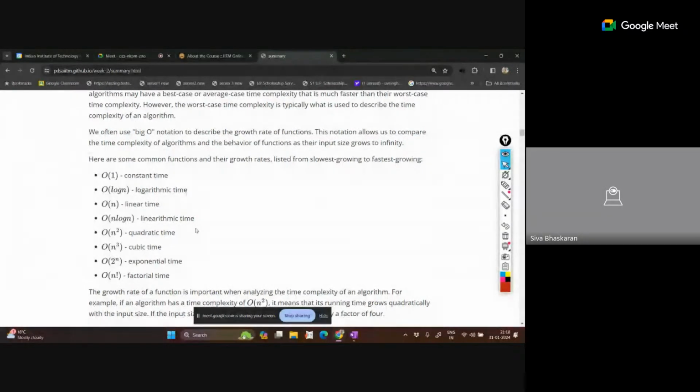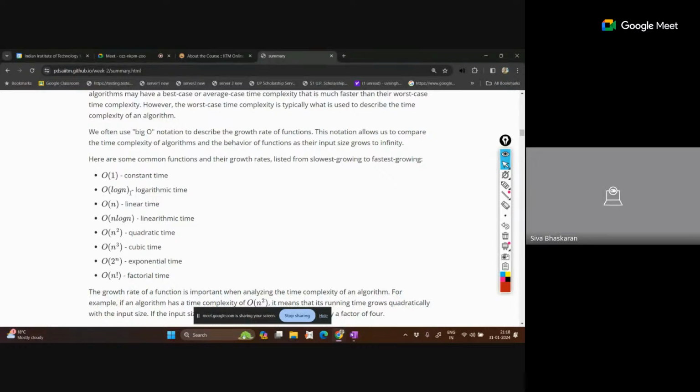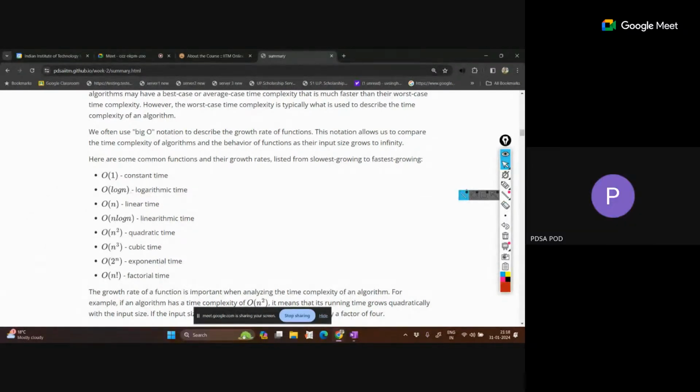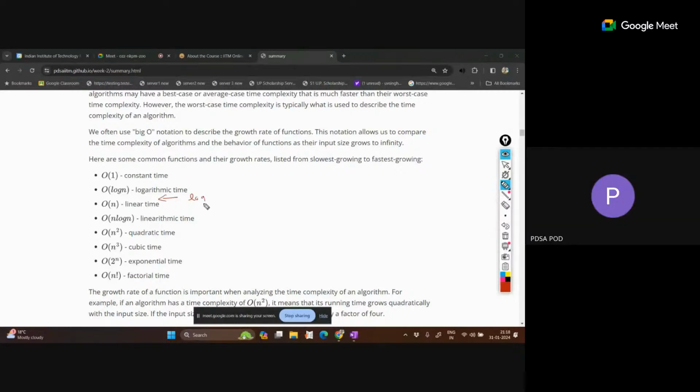So in this, one question I have: where does log square n fit in? Log square n will fit in after log n. No, it is log n the whole square, log n into log n. Yes, log square n, so that will come after log n. So this value is actually greater than log n, but smaller than n.